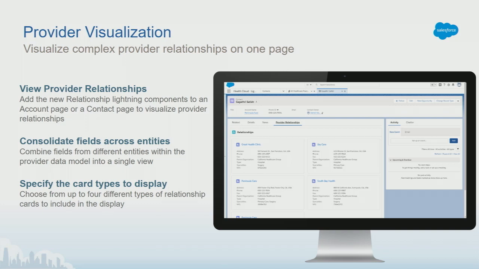So the provider relationship management data model was part of our summer release. And what we are doing in the winter release is really building some capabilities on top of this foundational data model. So the first of those capabilities is what we call our provider visualization. So again, if you think about that comprehensive provider data model, there's a lot of information in there. And it's very important for users to be able to quickly access all of that information. So one of the features that helps you do that is what is called a provider relationship card.